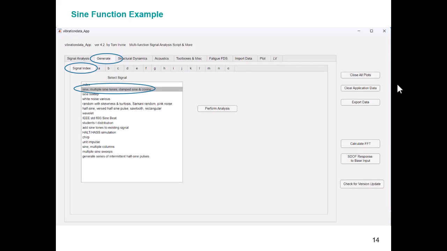Okay, we're going to do a fun little Matlab exercise here. We're actually going to generate a sine function. So we'll get out our Matlab, we'll go to the Generate tab, we'll go to Signal Index, and the second one down is sine, multiple sine tones, damp sines, and cosines. Then we hit the Perform Analysis button, or I think you might just double-click on that grayed area there.